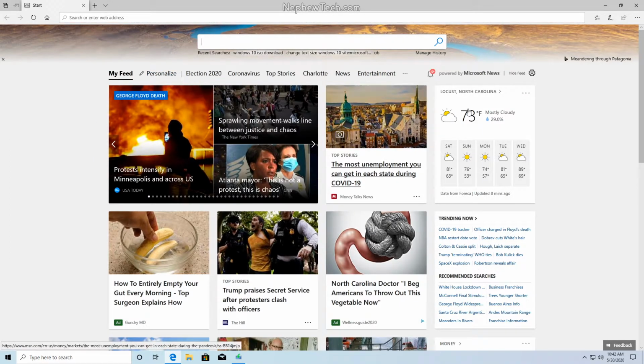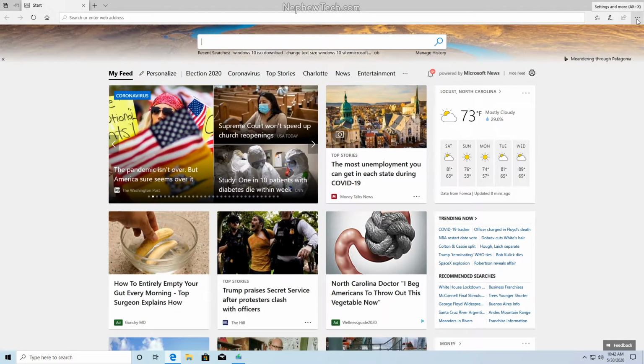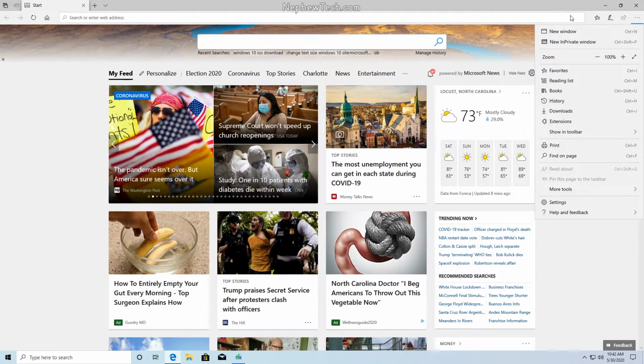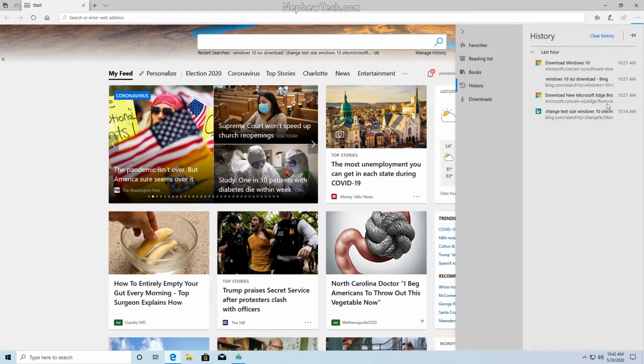So inside of Microsoft Edge, let's go over to the far right side and hit the three dots for the settings. Now when this menu appears, we can see history right here, and the shortcut is Control H on the keyboard. Let's go ahead and click on history. And here's our current search history.